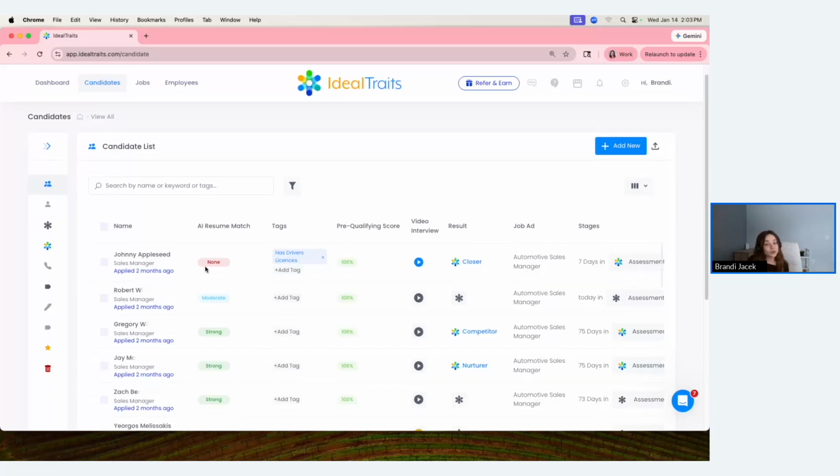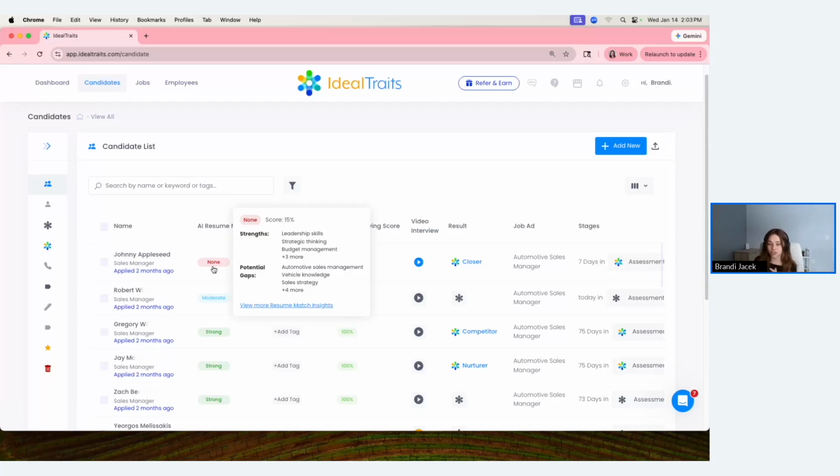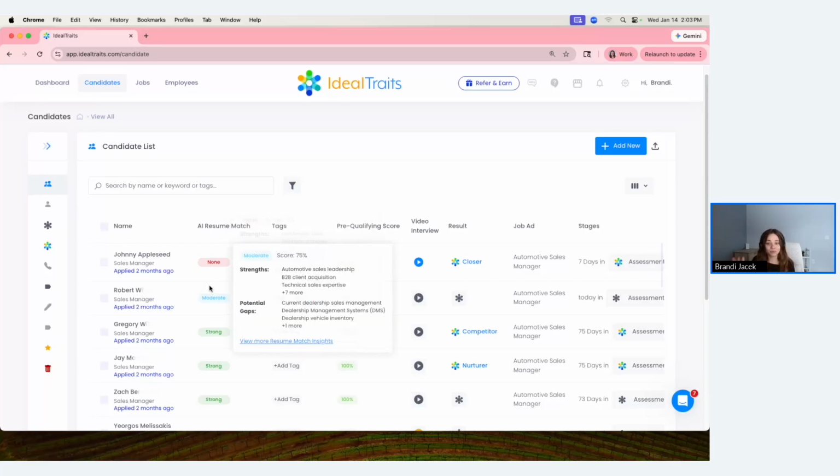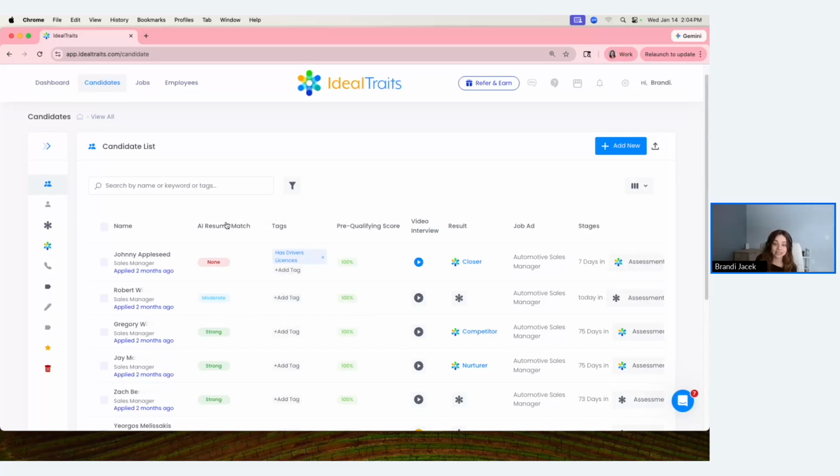There are a few options a candidate could come back with for the match. Obviously, we've got strong, moderate, and none. What this is doing is looking at your requirements, looking at that candidate's resume, and looking for keywords. A little bit later, we'll go over a job ad and how to ensure you are adding the keywords you're looking for. But right from the get-go, you can see this resume match from your candidate view to quickly identify if a candidate has the skills you're looking for right from the application.